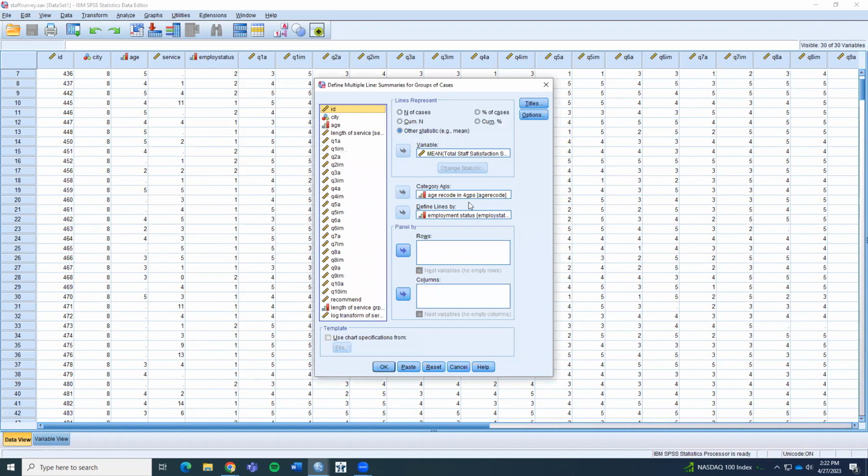And then we need to add some additional information to define it. Okay, so we want to make sure that other statistic is checked. The variable is still total staff satisfaction. This time, the category axis, we do want age recoded in 4 groups. All right. And what a memory this has, because I was back into it a few minutes ago and I didn't have this. All right. And then under define lines by, we've got employment status. And it looks like we've got everything we want to check for our parameters.